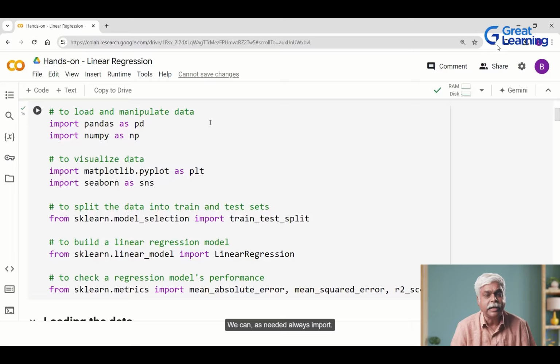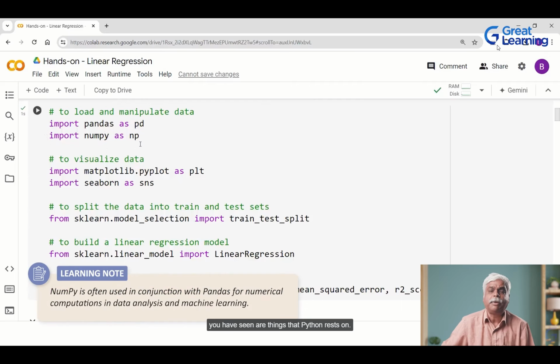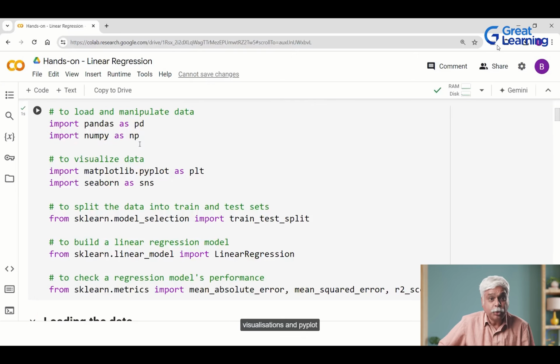We can, as needed, always import. But for now, what we are identifying is what we need to do in order to run what we have. You will see these libraries in action. But just to explain the broad context of them, pandas and numpy you have seen are things that Python rests on. Numpy is a calculator and pandas is a way to input and work with data. We'll also be looking at plots, visualizations, and pyplot and seaborn are ways to do that.